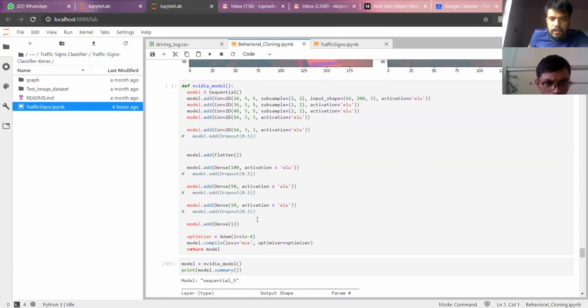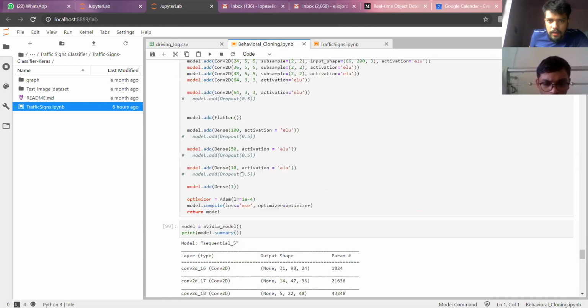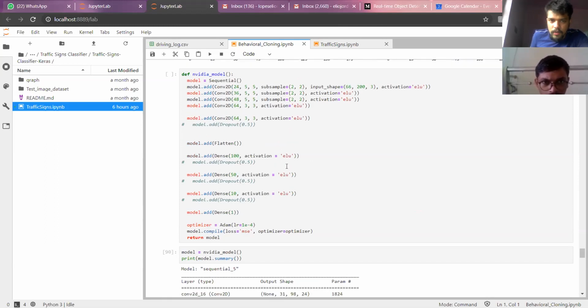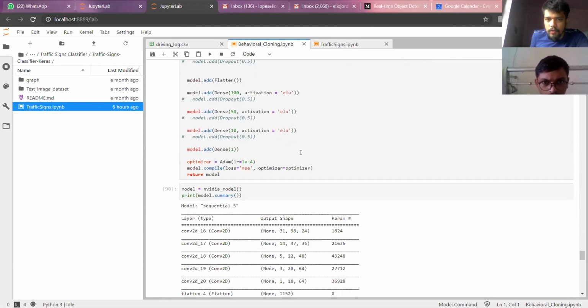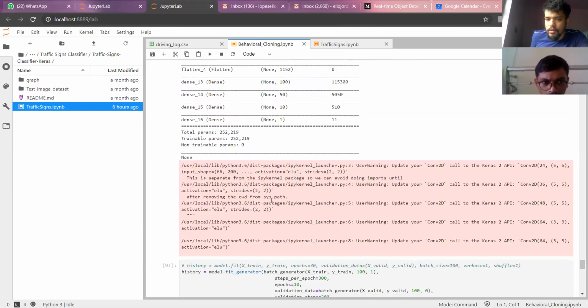I'll be showing the architecture of the model in a different screen share. We have trained the model, and we have used the activation function ELU instead of ReLU in this place. And we have also added dropout functions. Here you can see that we have trained the model with 252,219 trainable parameters, and the model was run for 10 epochs.